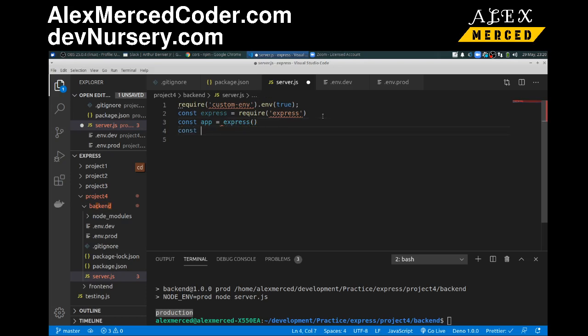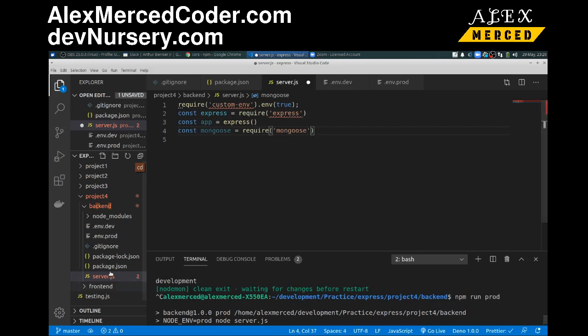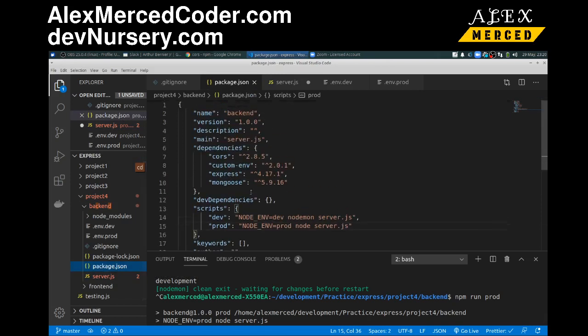I also want to bring in Mongoose, which will be require Mongoose. And what else did I bring in? Go back to my package.json. What are the libraries that I bring in here? We got, might as well bring in cors while we're at it.